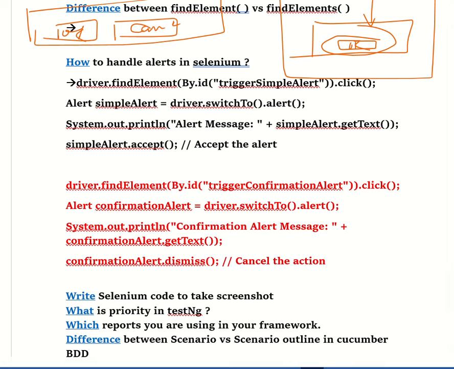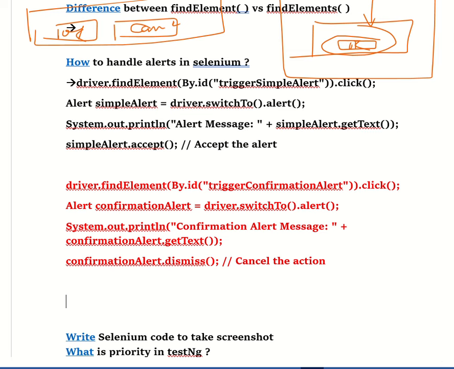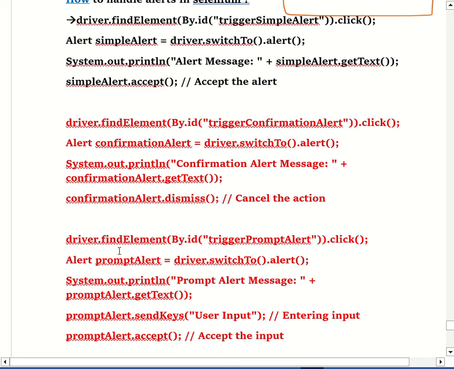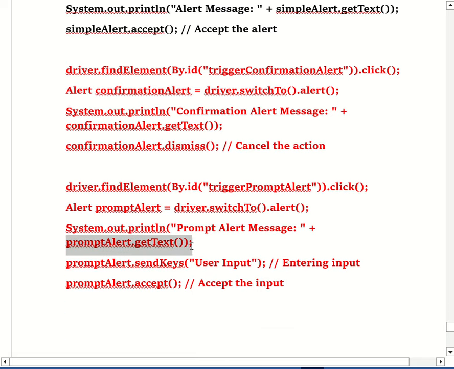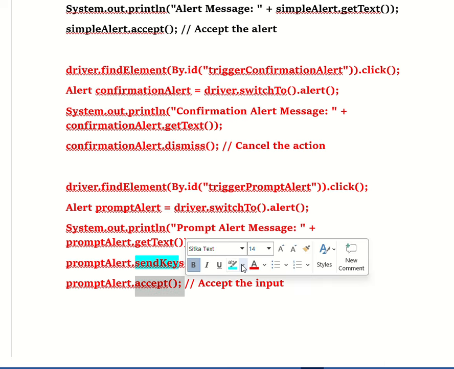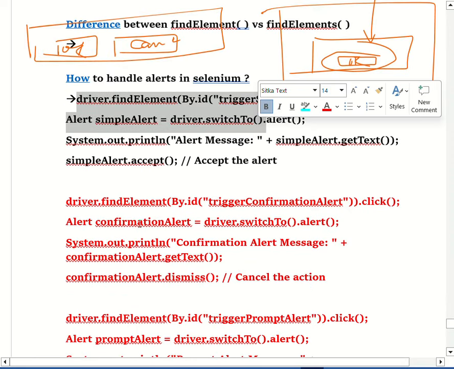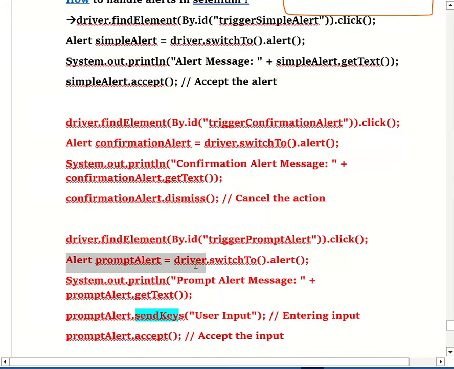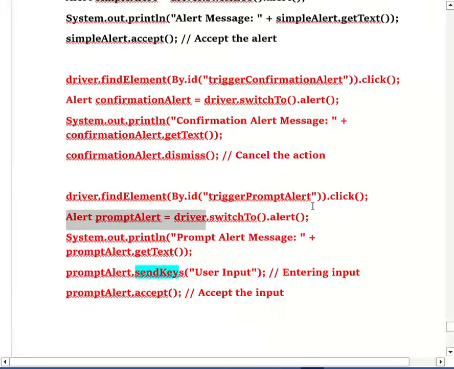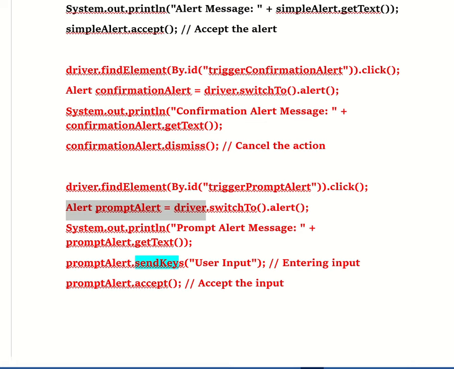Now next is the prompt alert. A prompt alert allows the user to enter input with the confirmation. So like this, promptAlert.getText. Then we send the text by using the sendKeys method, and we are entering our input. Here also we use promptAlert.accept, which means we are accepting the alert. So there are three types: simple alert, confirmation alert, and prompt alert. I hope you understand this alert concept.